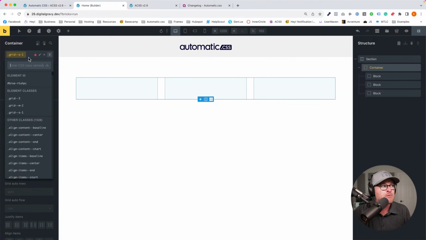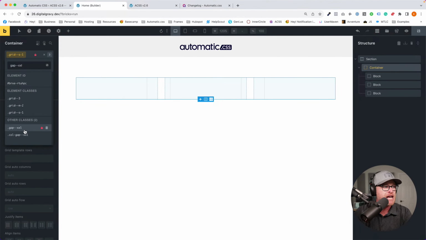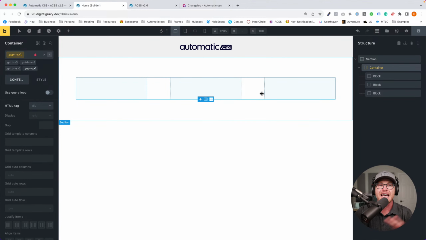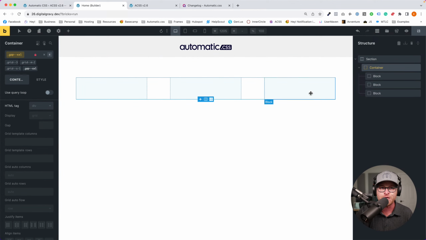But if for some reason I was like, no, I actually want a gap of XXL, I just want a huge gap in this grid, well, now you can have a huge gap in this grid. Again, the automatic spacing is never boxing you in. It's just giving you that automatic starting point, because most of the time you're not going to need to change it. Most of the time you're just going to fly through building the page, and the automatic spacing is going to take care of everything for you.